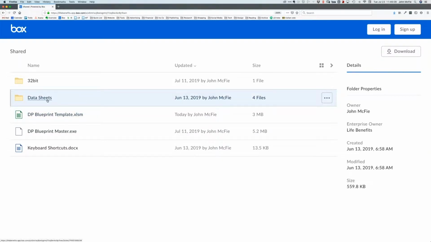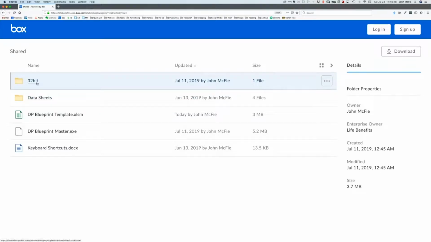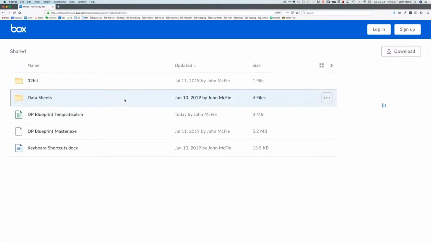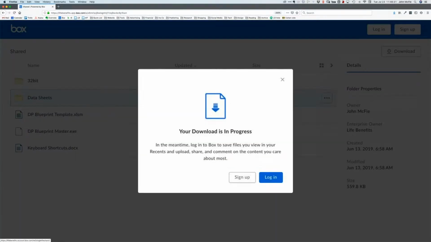This folder has the data sheets in it. And so the 102070 and the information for the blueprint that we looked at, that's the folder you'll download for that information. This one here, the 32-bit, you're probably not going to need that unless you're on an older computer. If you're on an older computer, it's a different version of this file that you may need to run it. So just hit the button to download everything.